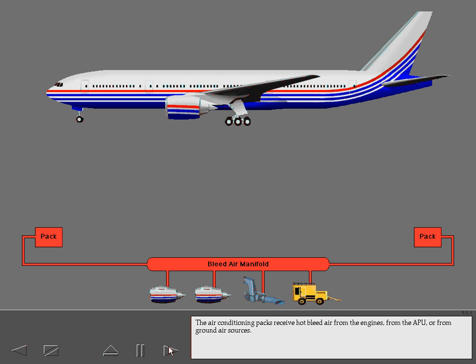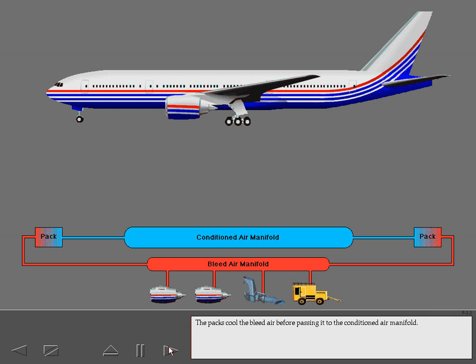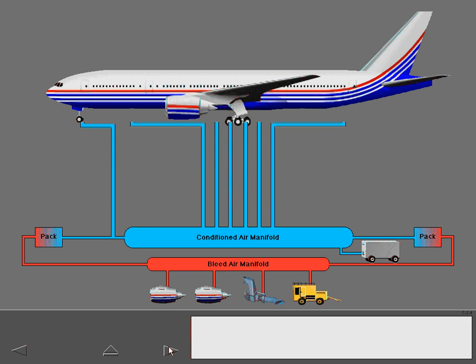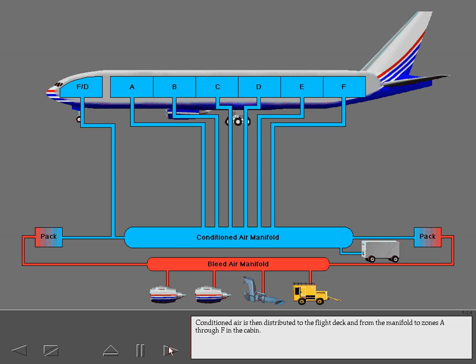The air conditioning packs receive hot bleed air from the engines, from the APU, or from ground air sources. The packs cool the bleed air before passing it to the conditioned air manifold. Conditioned air can also be added to the conditioned air manifold by ground air sources. Conditioned air is then distributed to the flight deck and from the manifold to zones A through F in the cabin.